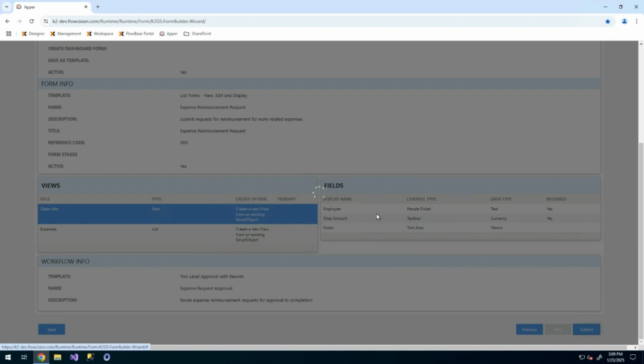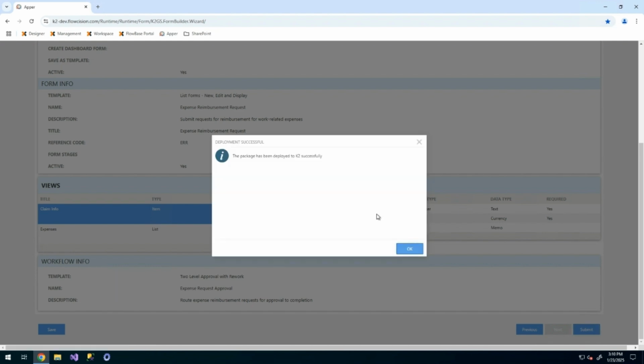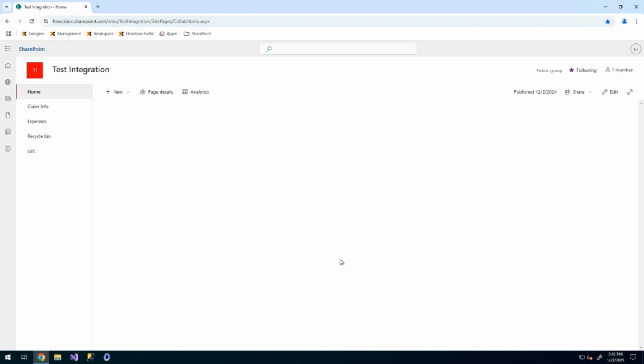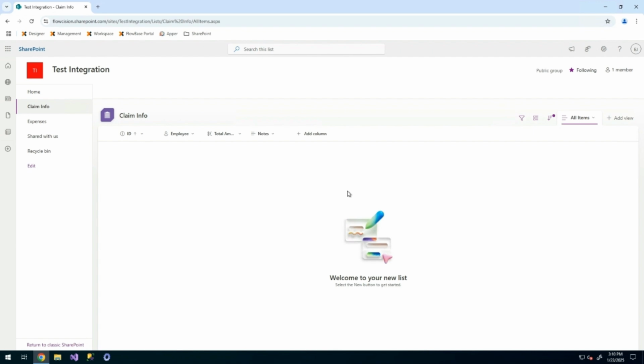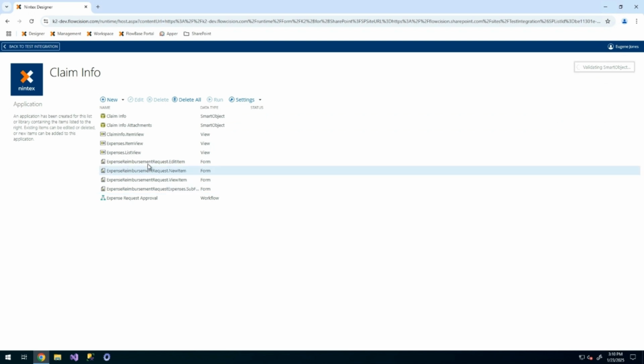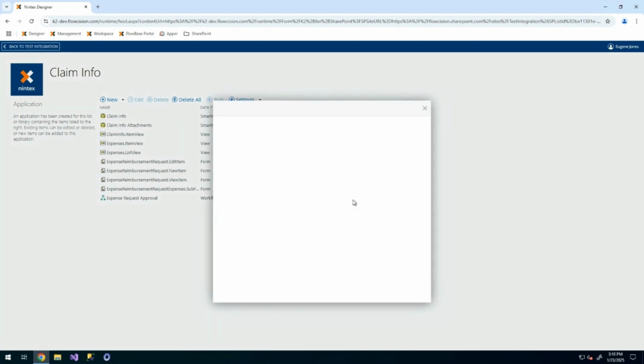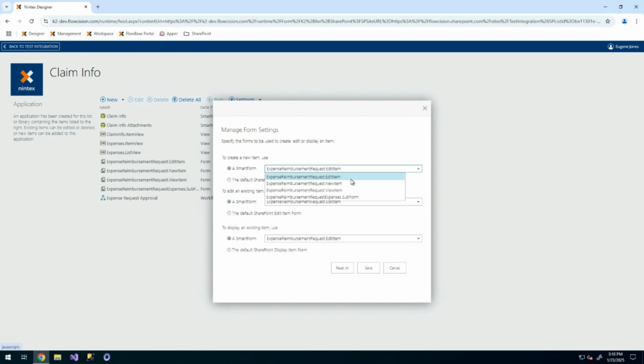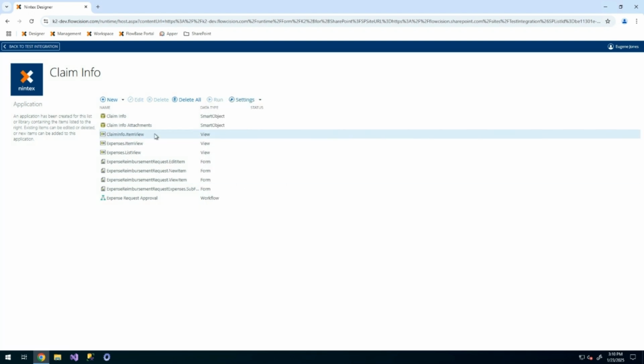And at this point, Apper is now using the information that we provided to go and generate the artifacts for our app in SharePoint. Deployment was successful, so once I click OK here, it will navigate me to the SharePoint site. And if I go to claim info now, and once again go to application, you can see the forms, the views, and the workflow that was generated for this app. I can now configure this list to use those new forms. And now my app is ready to be used.